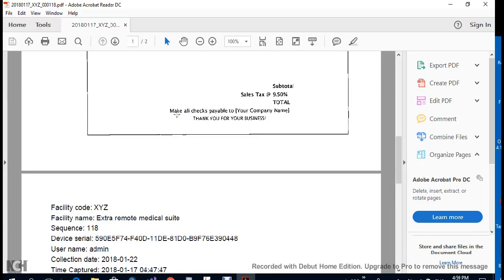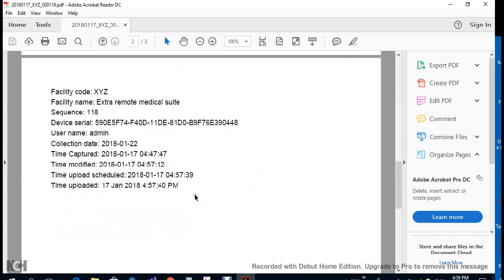First page we have the image of the original document. Here we have a whole bunch of additional information regarding that document. We can see the serial number of the device, the computer that it was scanned on, the sequence number, the facility where it originated, who did it, what the collection date is, when it was captured, when last that image was modified, the time, when it was queued for upload, and then finally when it was actually uploaded.